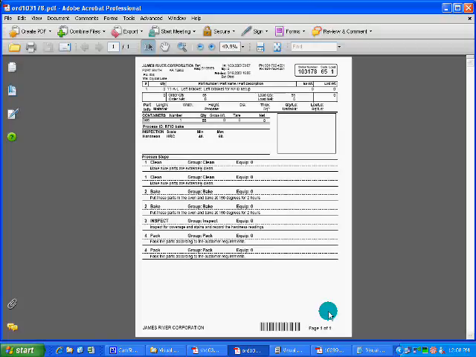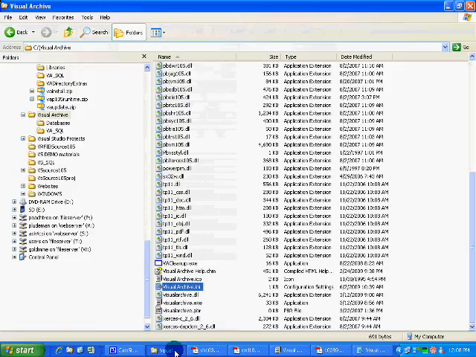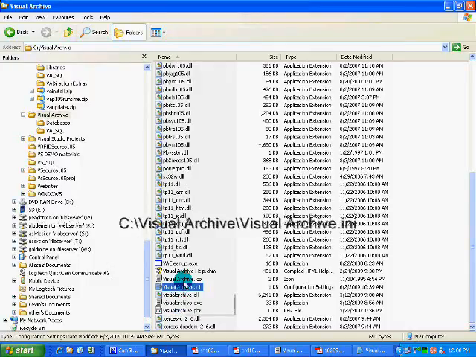And also, occasionally Visual Archive could possibly pick up something that resembles a barcode in any other part of the form, and then it would slow down recognition of the barcode because it would have more barcodes to look at. So really, just for efficiency, it's good to set up a barcode zone. And you set up a barcode zone in the INI file. And what you do is you navigate to C:\Visual Archive, and then open your visualarchive.ini file.